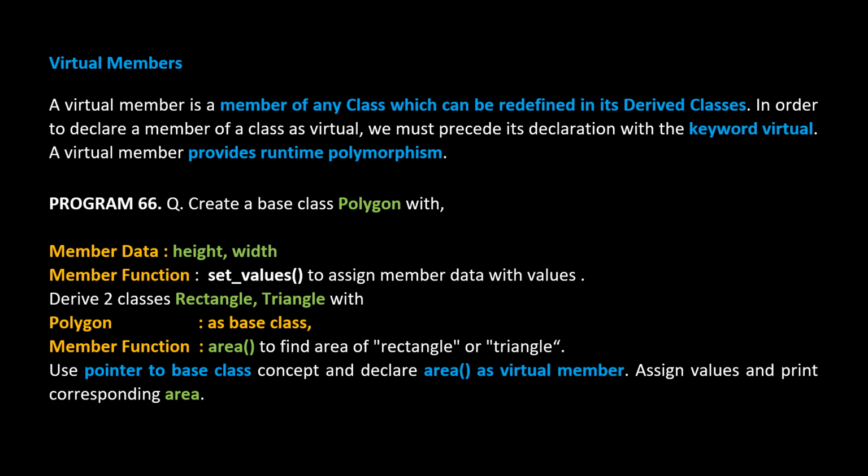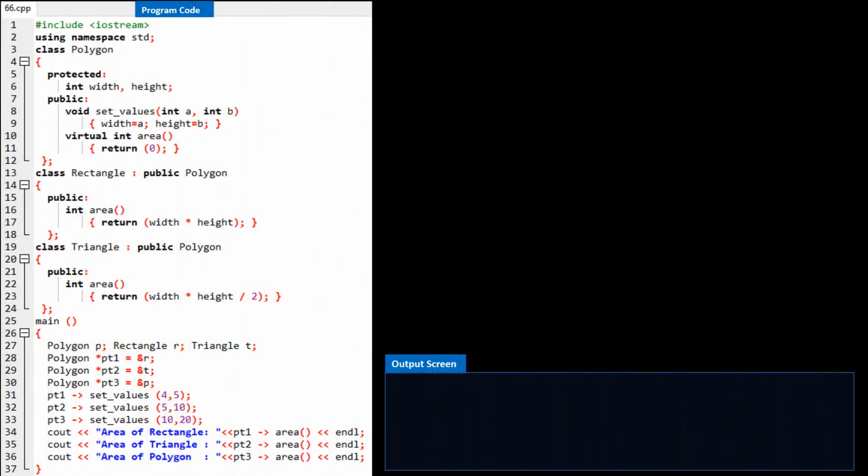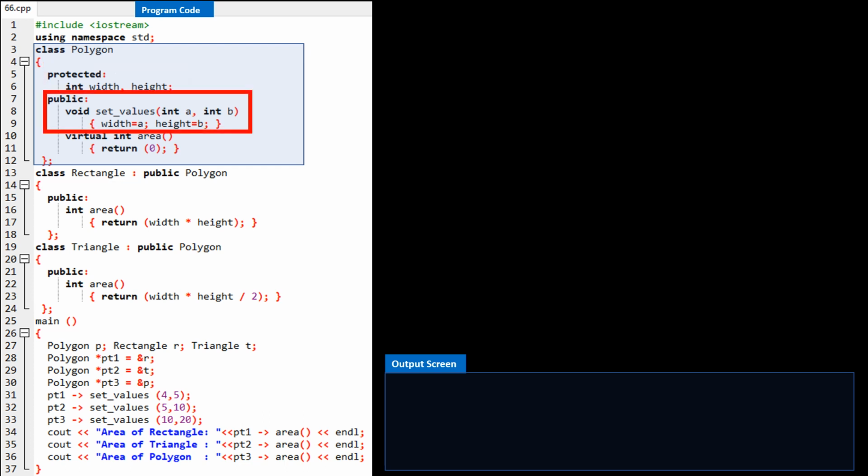So here is the program code. I declare the base class, polygon. Scope of visibility is protected, and two variables, width and height, are declared. We then set public visibility, and declare the function, setValues, which assigns incoming parameter values of a to width, and b to height. Then comes the virtual function, area, which returns value 0.